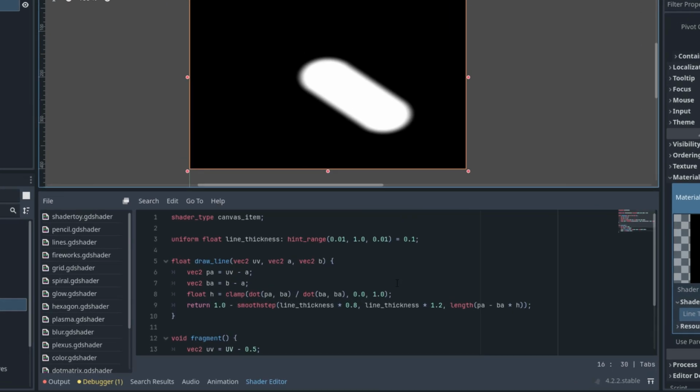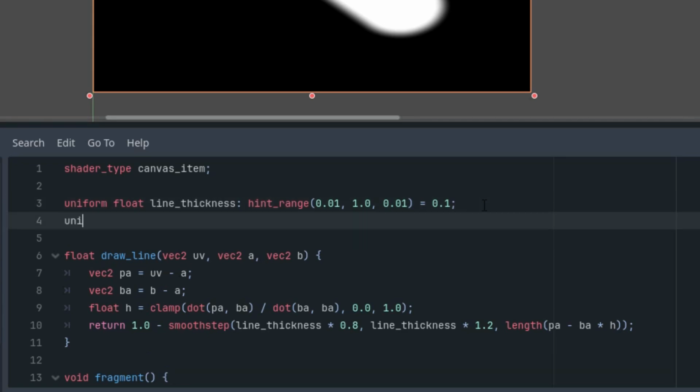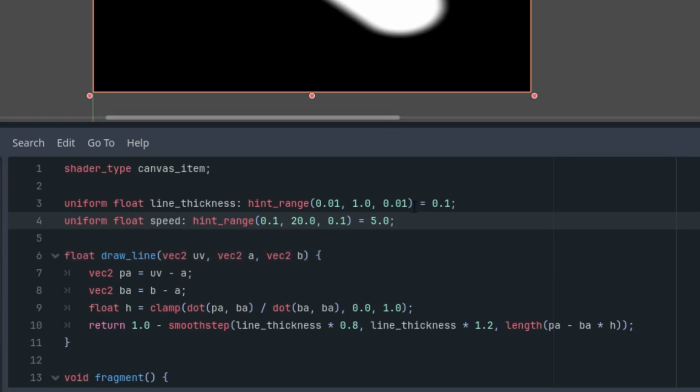What I wanted was to scroll the code and add the parameters. So first, uniform float speed with a hint range from 0.1 to, for example, 20, and the step 0.1 and start at 5. This is basically the speed of the line animation. So the bigger the value, the faster the lines should be moving.